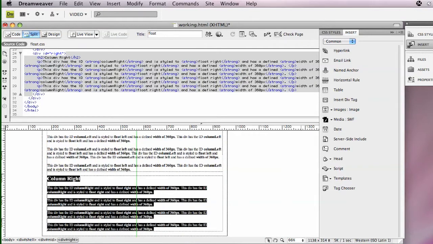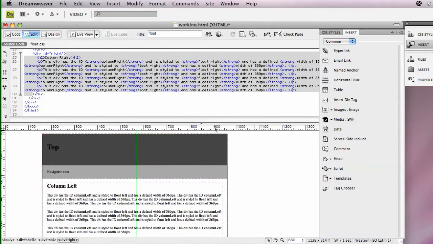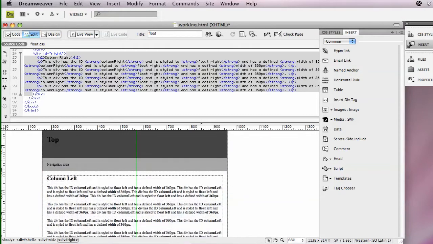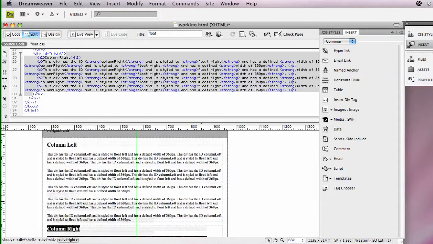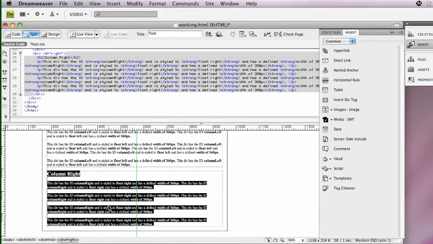Is that clear? So shell, I've got a top area, a navigation area, a middle area, then the middle is divided into a left and a right, all using div tags.